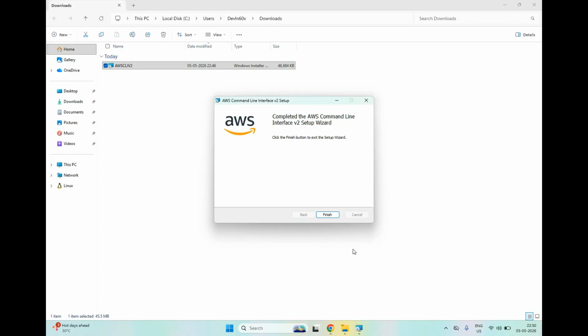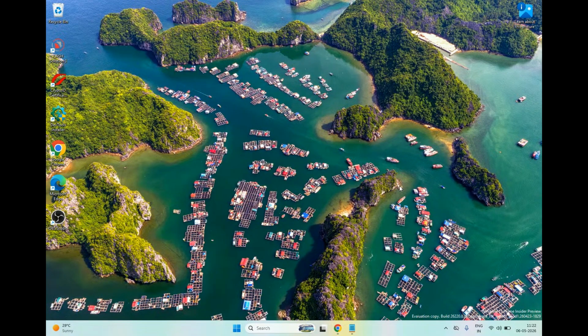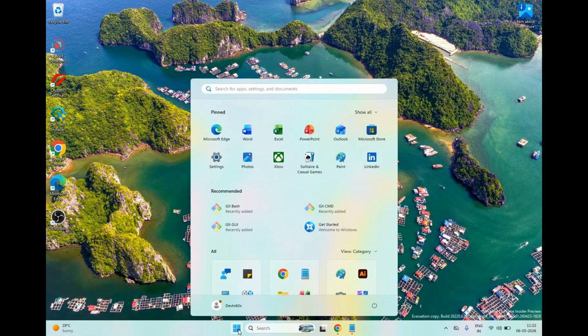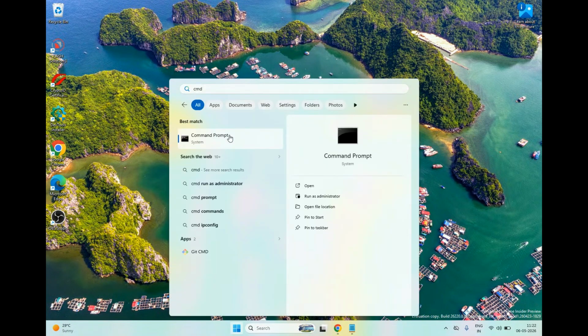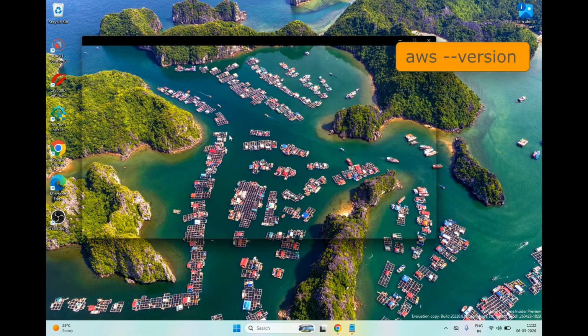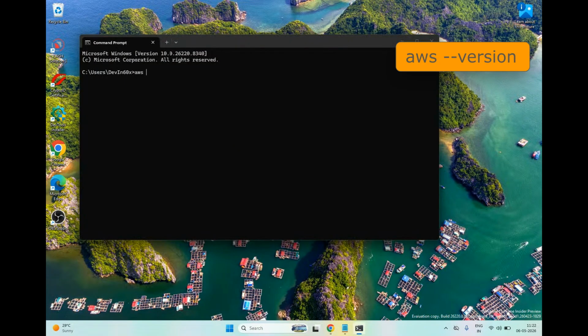Once the installation is complete, click Finish. Now let's verify the installation. Open Command Prompt or PowerShell. Type aws --version, press Enter. If everything is installed correctly, you'll see the AWS CLI version displayed.